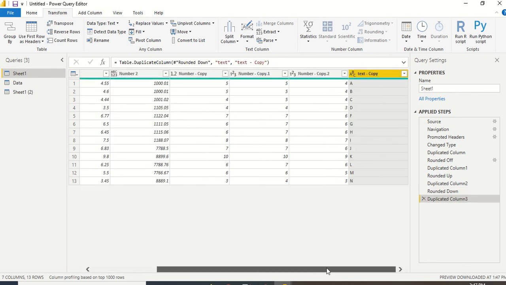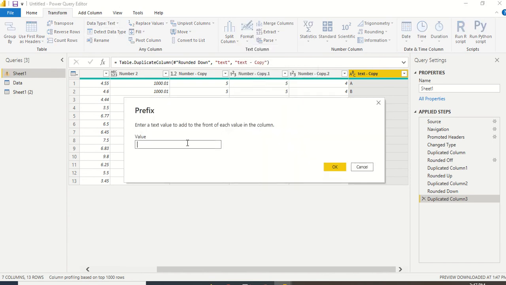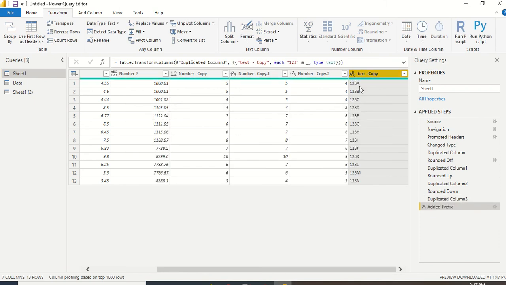I duplicated it, and then I go here in the Format under the Transform tab, and I say let me add a prefix. Let me add a prefix, let's say 1 2 3. I'm not giving a space at this time. See, without a space it has added. Okay, so now let me go ahead and do one thing. Like I added this 1 2 3 here, I can see the code here.